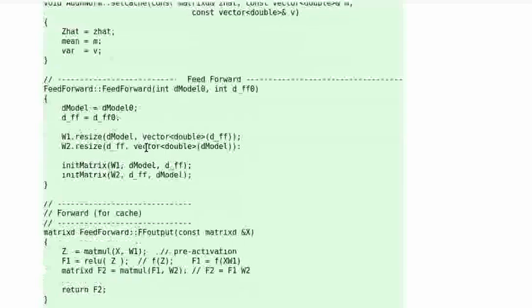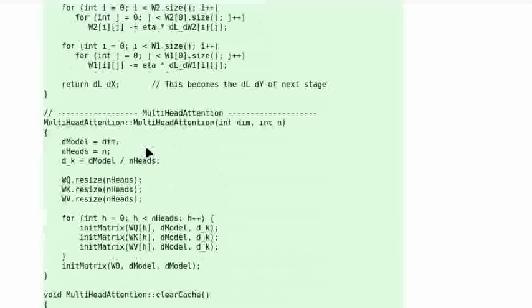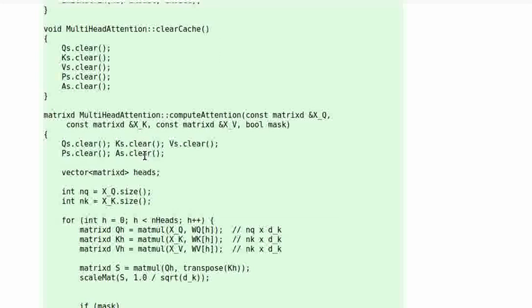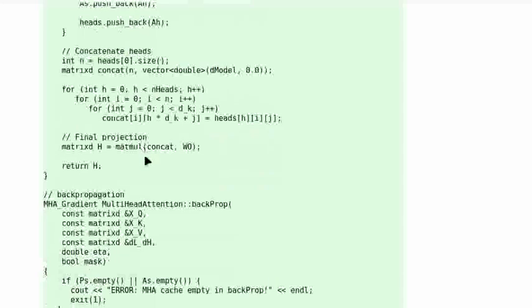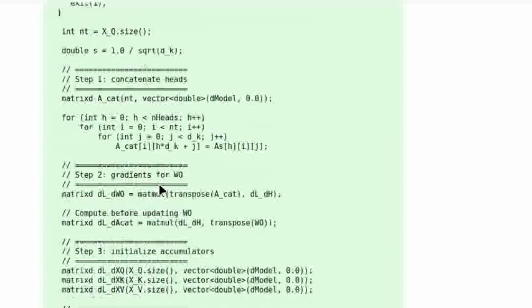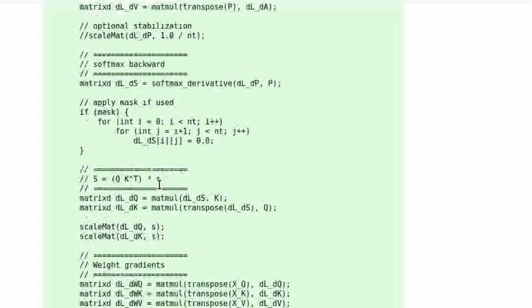multi-head attention class. Its member function compute attention can compute the attention with or without a mask. The backprop member function returns a gradient struct consisting of the gradients with respect to query Q, key K and value V or DLDQ, DLDK and DLDV respectively.